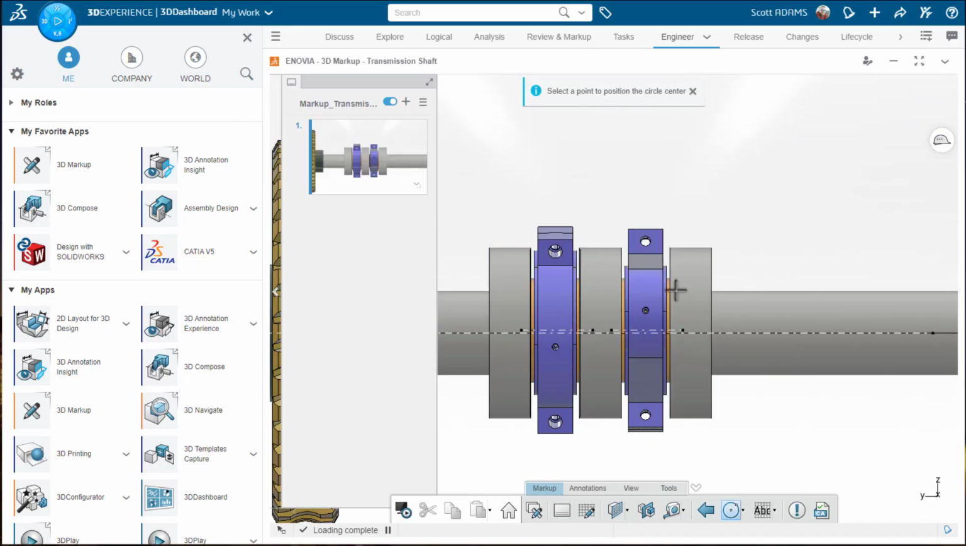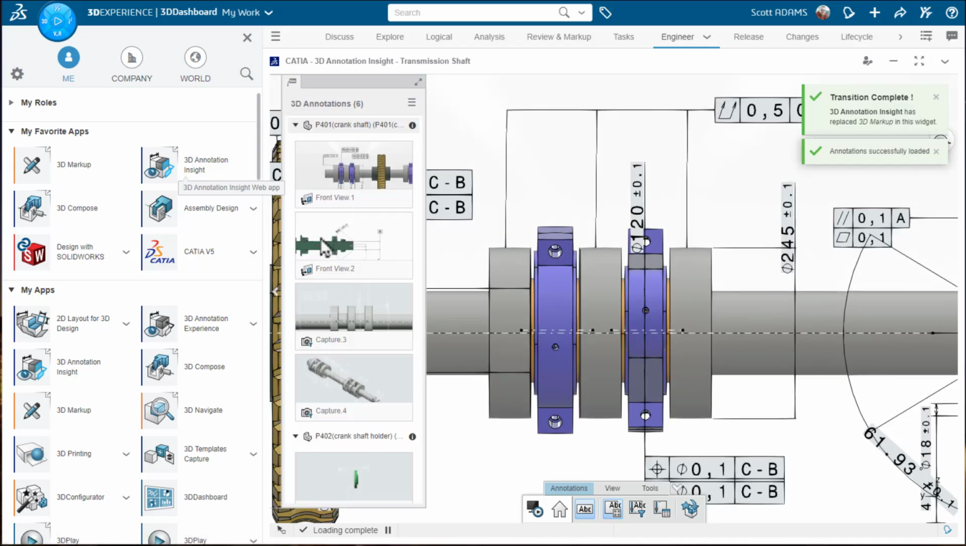Find an issue in the design? Simply access markup tools in the middle of your work without leaving your current design environment. Capture any pertinent information to collaborate with peers and then return to where you left off.